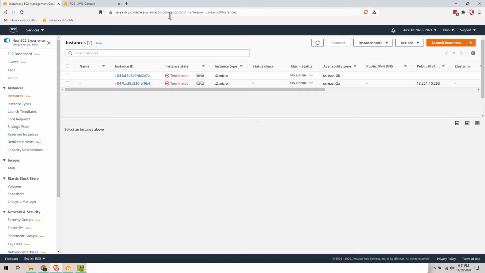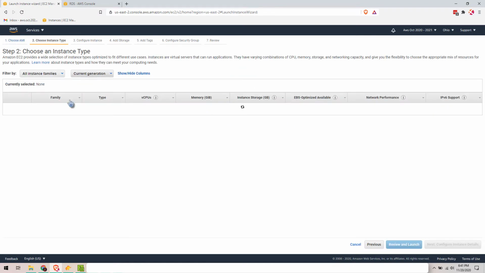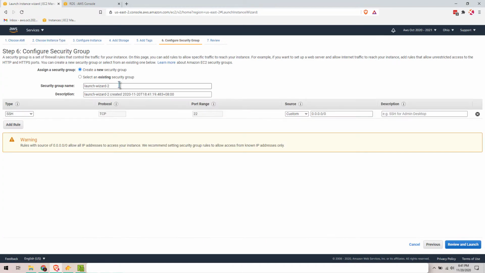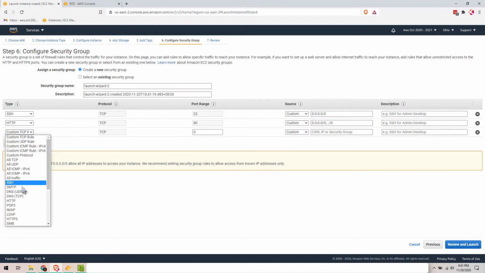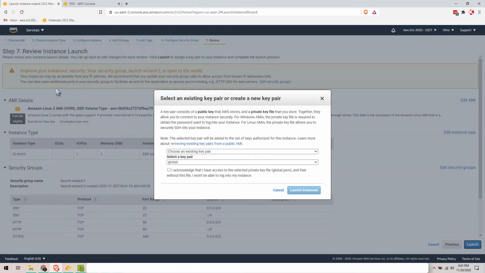So I open up already my console. Let's create a new instance from scratch and click free tier and click Linux 2. Now wait for this to load and then click step 6. Configuration security group. Let's add two more rules, HTTP and HTTPS. Oops. Now let's set this to anywhere and launch it. I'll be using my existing key.